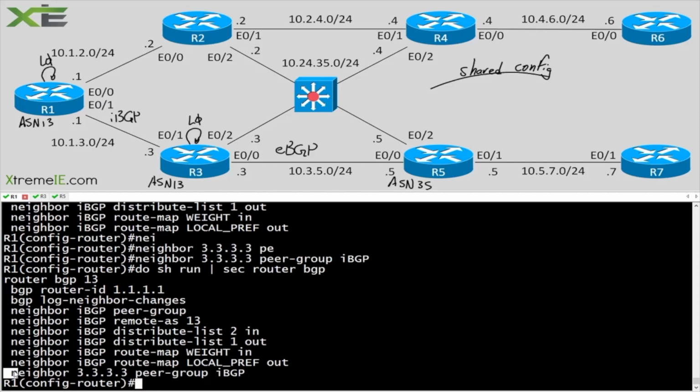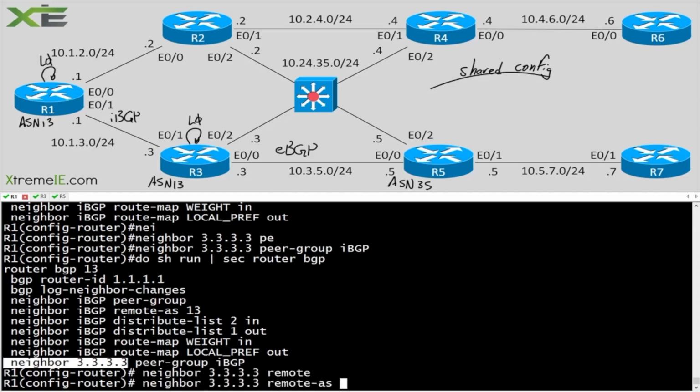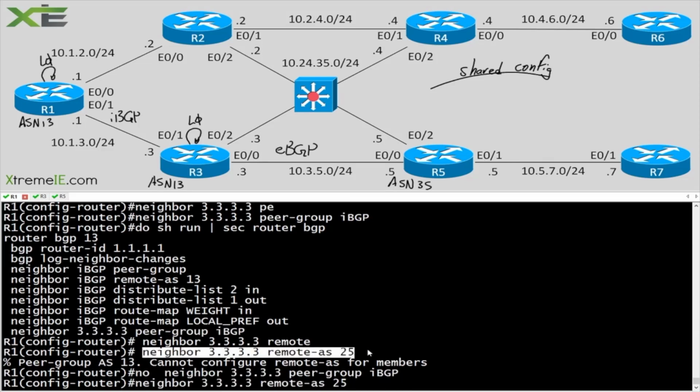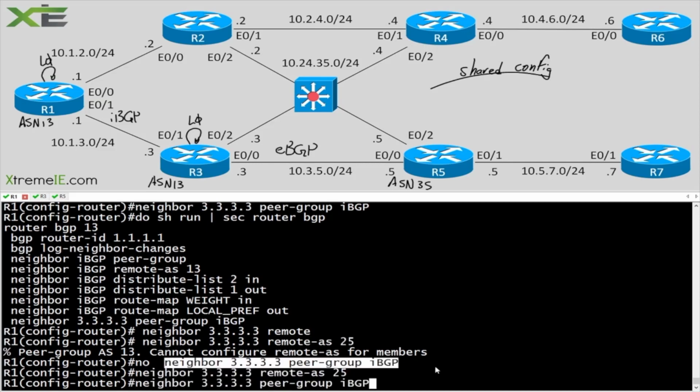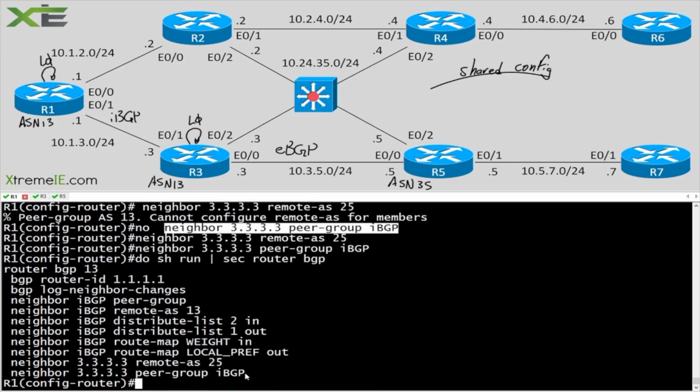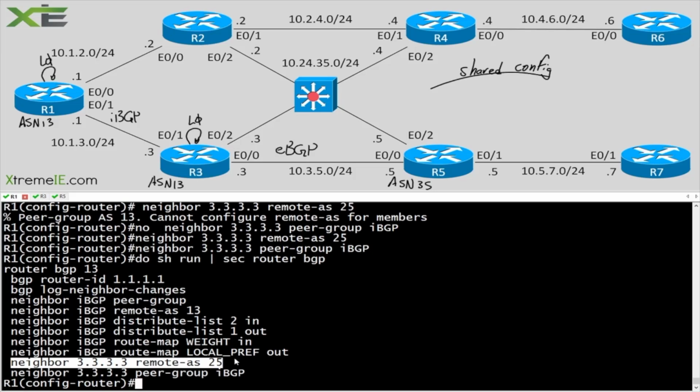Now, I did say that you could change the remote autonomous system, but sometimes engineers come in and try this afterwards and they get this error message and they're like, well, JP said you can do this. Yeah, you can, but you've already added the neighbor to the peer group, and that's where you error out. So if I remove this guy from the peer group, add him separately as an individual neighbor, and apply the peer group again, do show run section router BGP. Now he's going to have his own custom autonomous system, and everything else he will be using that peer group for. Okay, but this is not a really good idea.